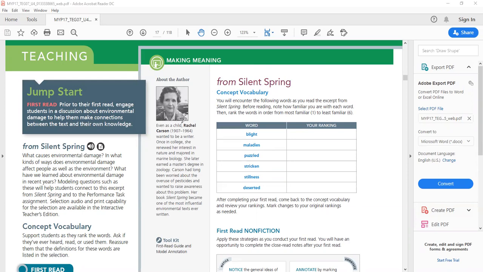So even as a child, Rachel Carson wanted to be a writer. Once in college, she renewed her interest in nature and majored in marine biology. She later earned a master's degree in zoology. Carson had long been worried about the overuse of pesticides and wanted to raise awareness about this problem. So here we see the word pesticides. We'll come across it in the text and we'll explain what it means there. Her book Silent Spring became one of the most influential environmental texts ever written.